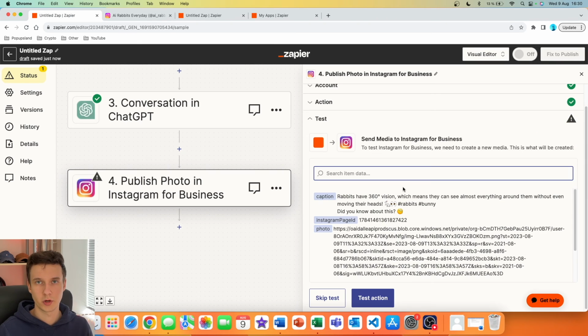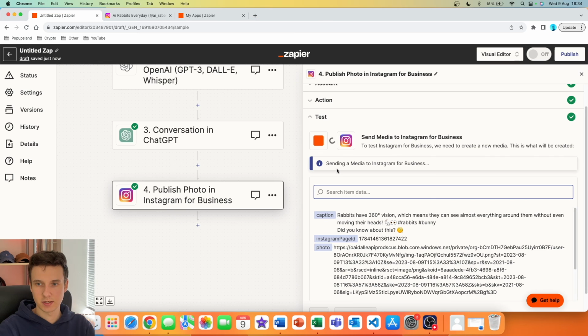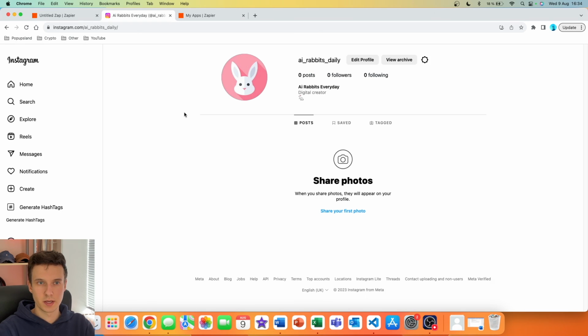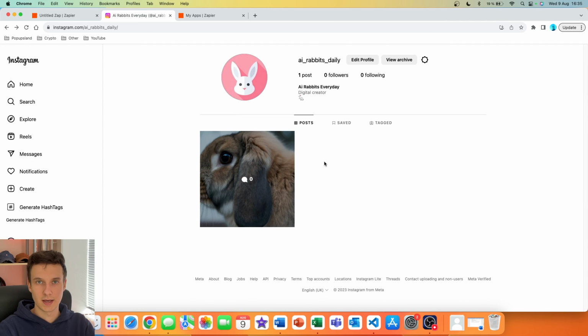And so right now we are putting everything together and we can test whether this works and whether it's going to actually create the post on our Instagram page. So I'm going to test this action. As you can see, it's sending a media to Instagram for us. And just like that, we got the confirmation with the ID. The media was sent to Instagram for business about 2 seconds ago. So let's actually go to our page. I'm going to refresh my Instagram and yeah, it works.